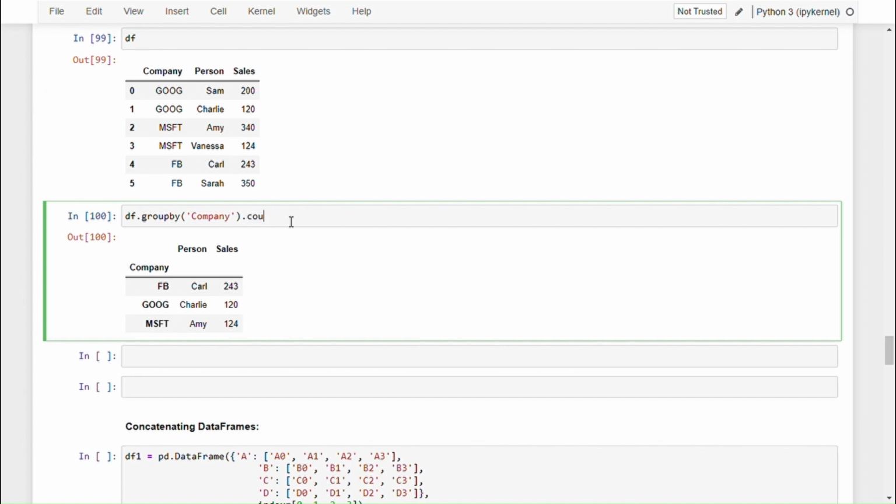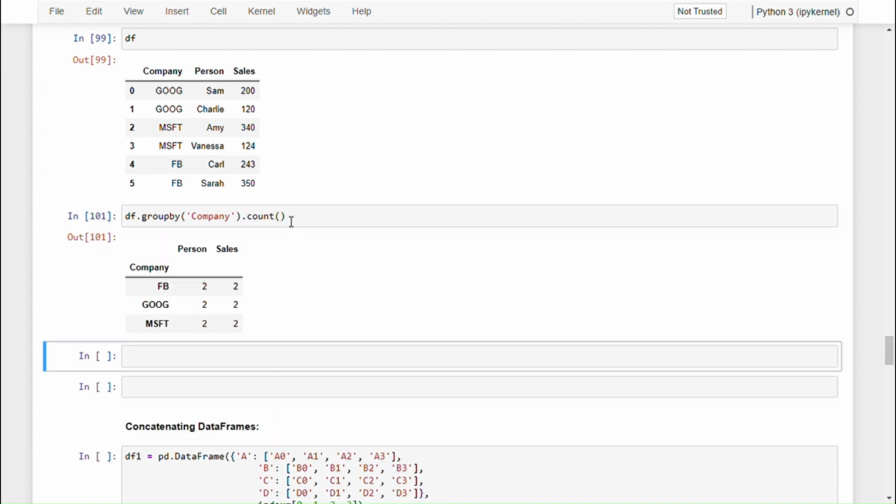We can also use count here, that will return the count of the values here. And the last one is we can use the describe method with this group by object.